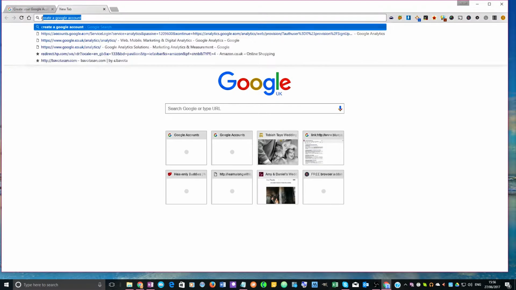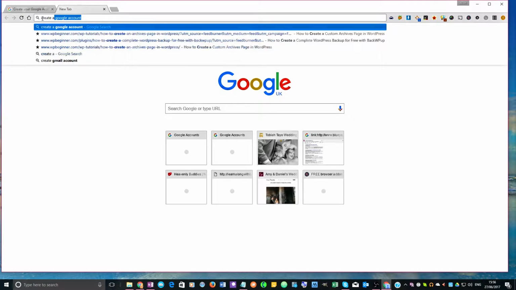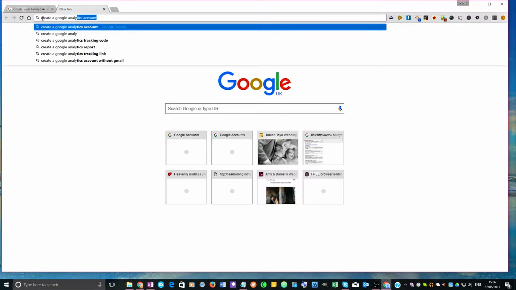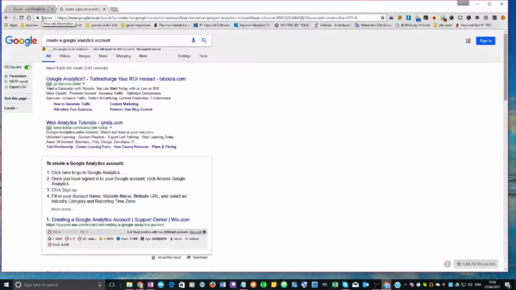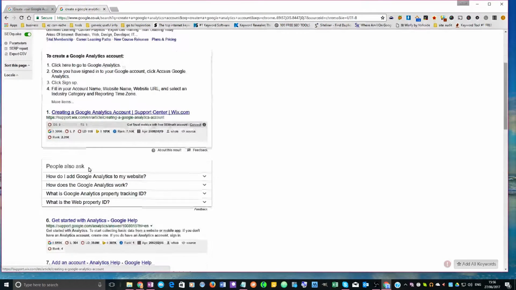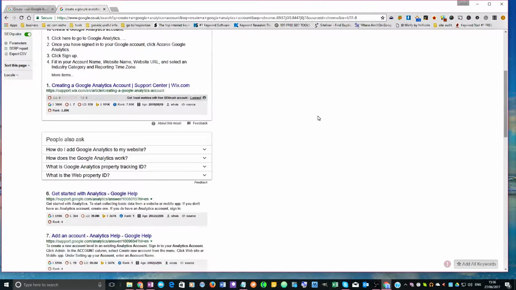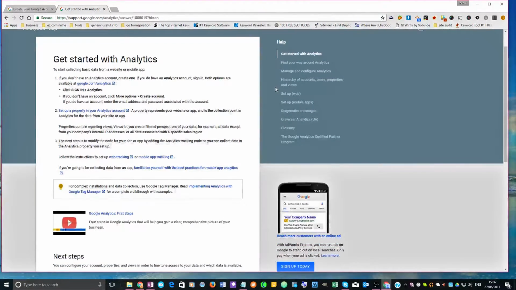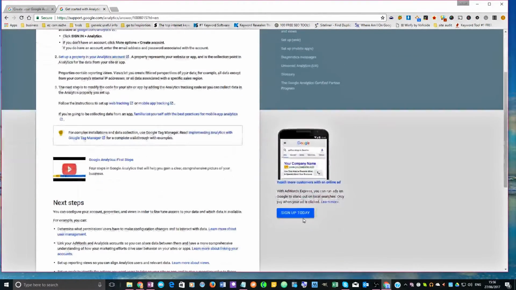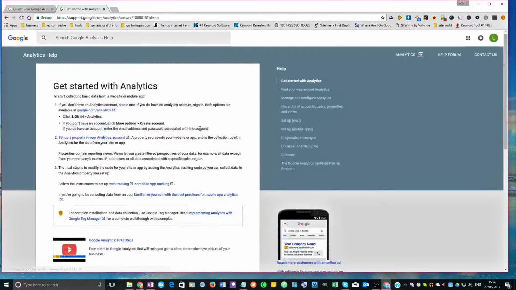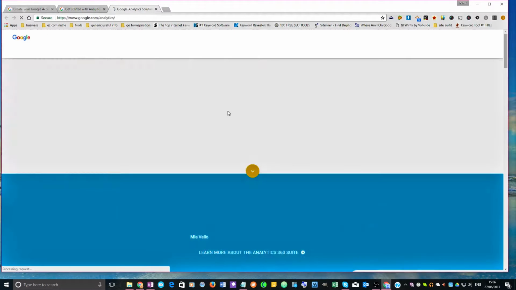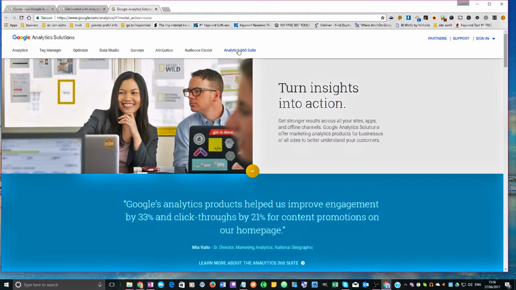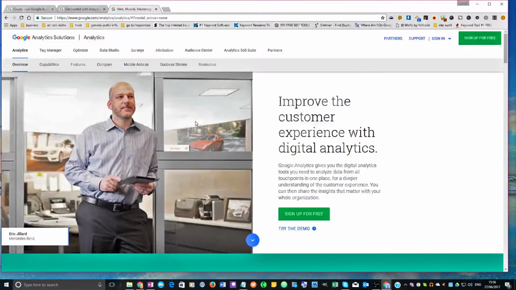and we just create a Google Analytics account. Nice little article from Wix helping you there. Getting started with analytics gives you a load of steps, but what we want to do is sign up today. Oh, that's AdWords. We don't want to do that. We want to go to Google Analytics. So it gives you a number of options, but we want analytics.